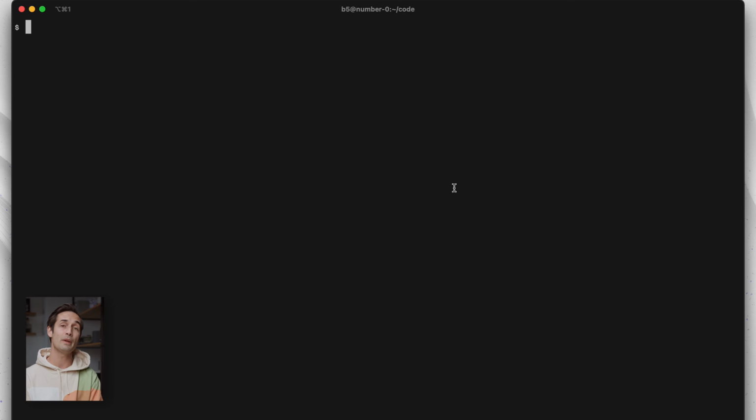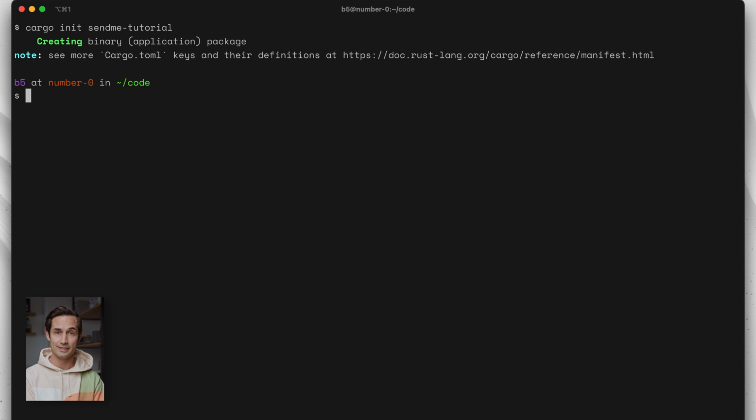And we're going to start the same way we did with the gossip chat version, and we're just going to do cargo init sendme-tutorial. I have to call it sendme-tutorial because I already have Sendme on my machine. All right, now to get started, before we even do anything, we could actually do cd sendme-tutorial.